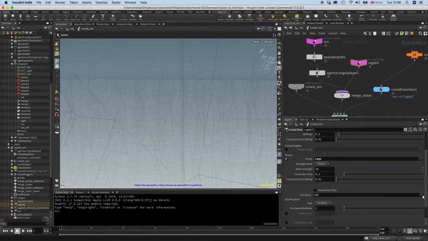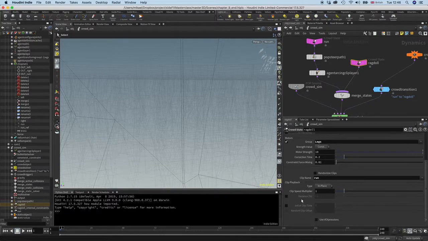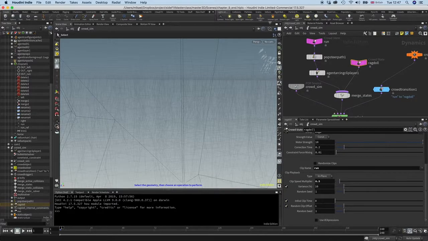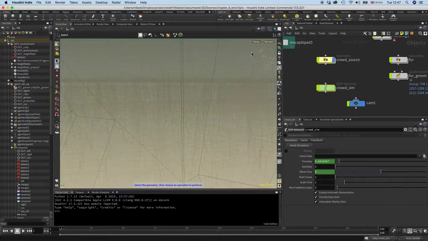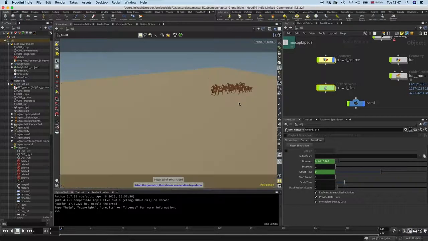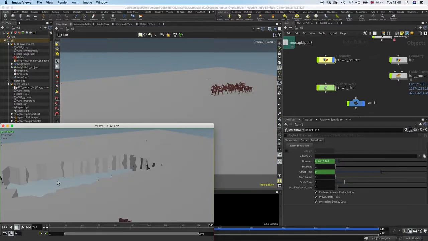For the clip, let's choose run. And we can have it on in place because we just want the animation. I'm going to take down the clip speed to 0.5. I'm going to put some variance and offset it. And let's have a look at what this gives us. And let's go to the camera we had before, and then go back, and let's do a flipbook out of this. Okay.